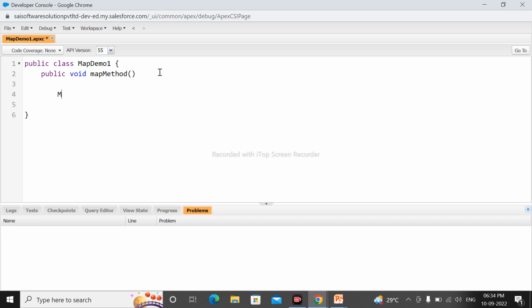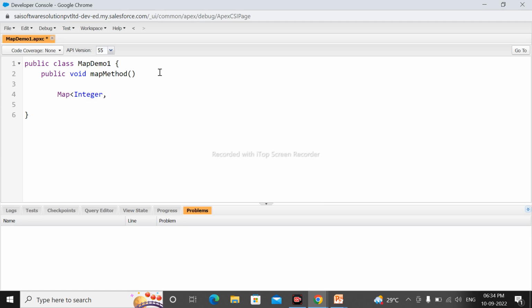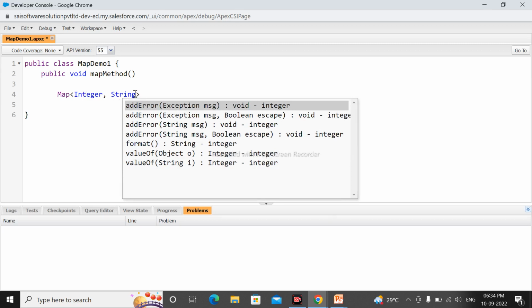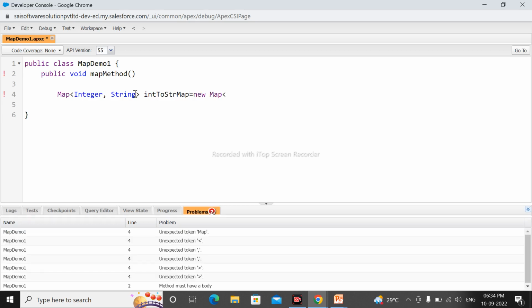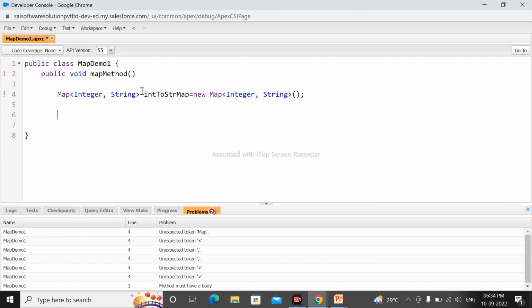After that, here I'm creating a Map. First is Integer, the key, and another data type is String. Key is Integer and value is String. Map<Integer, String> integerToStringMap = new Map<Integer, String>(). Map is successfully created.